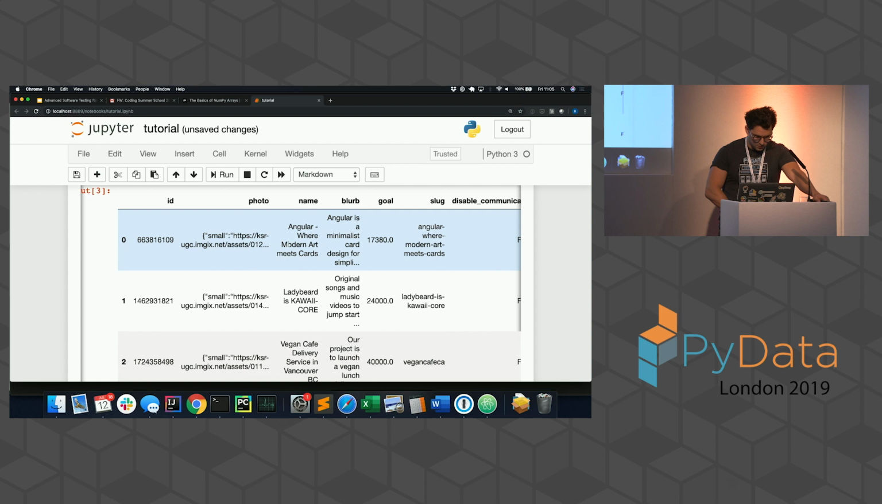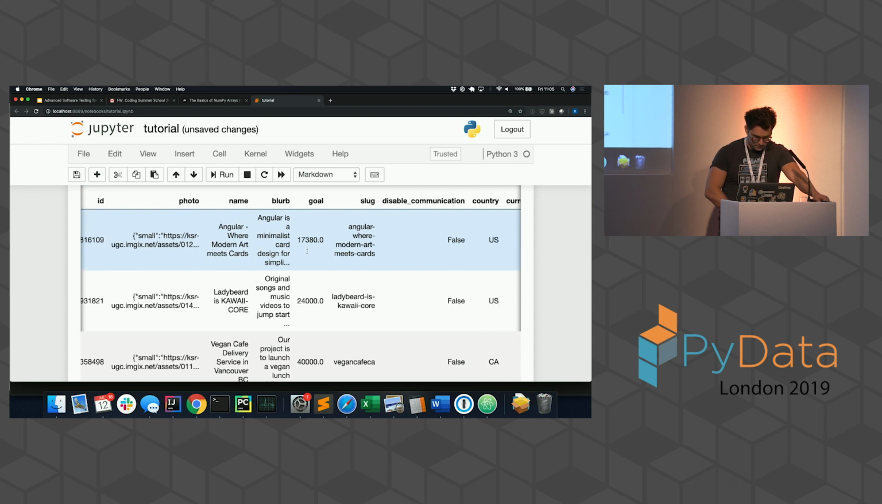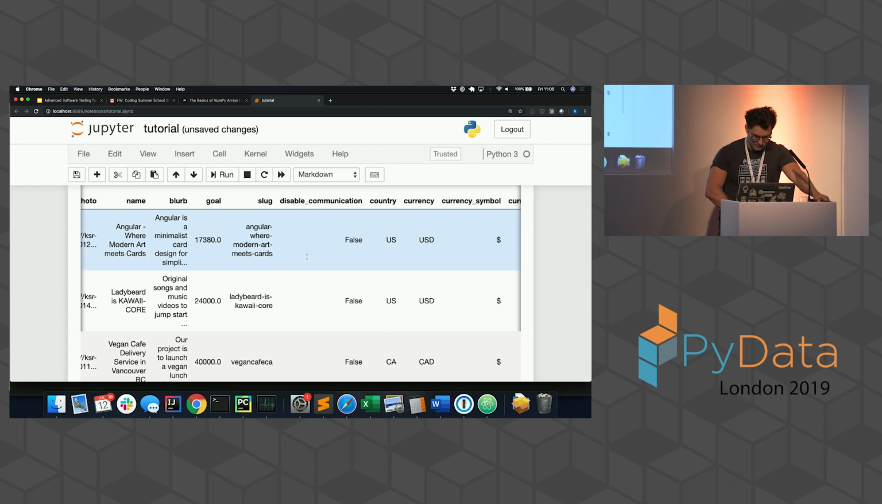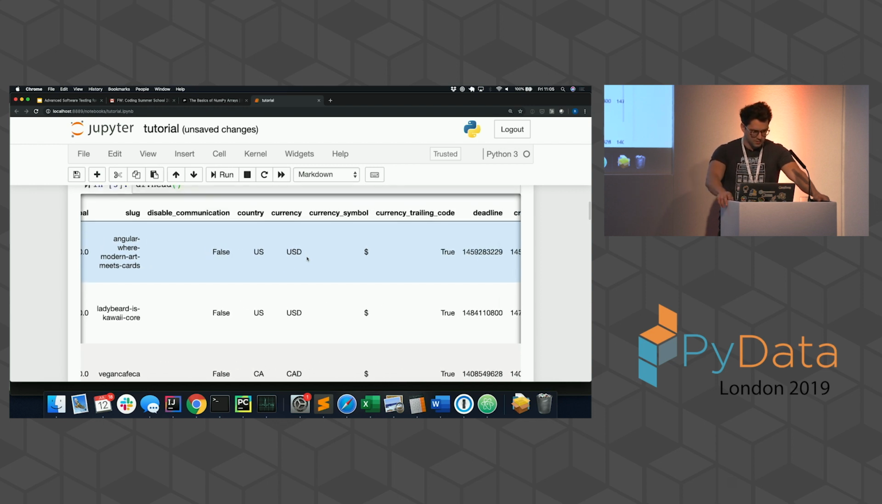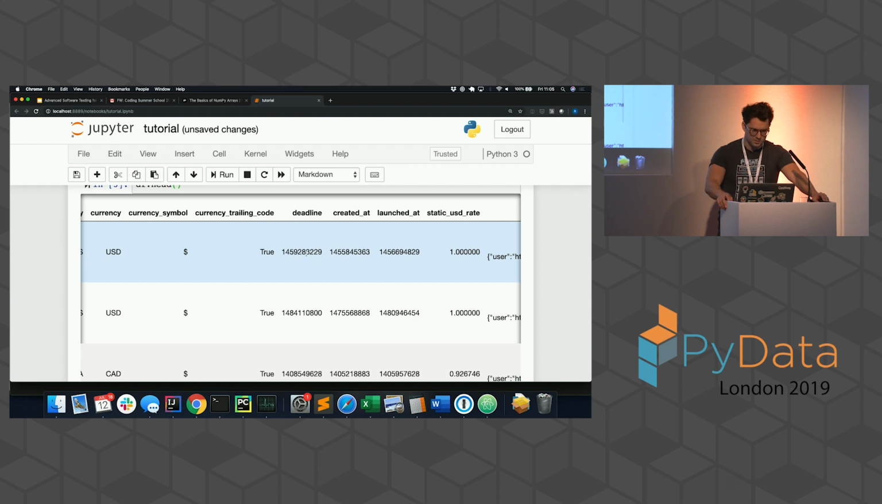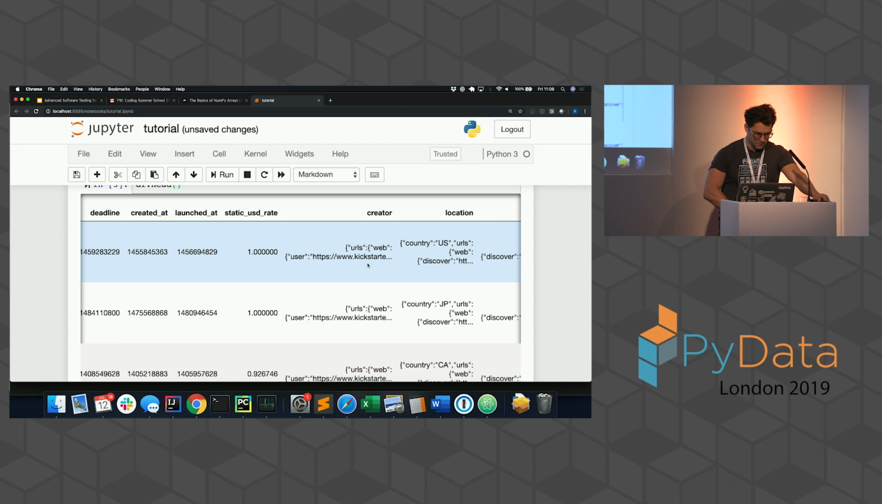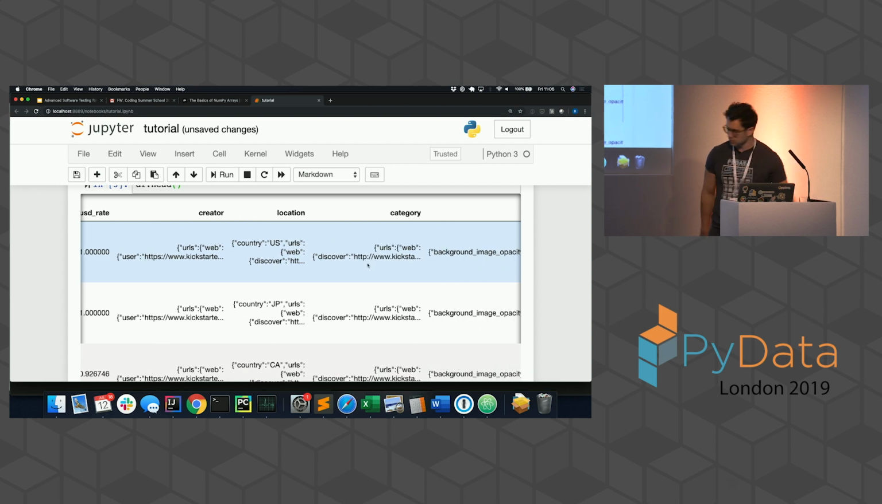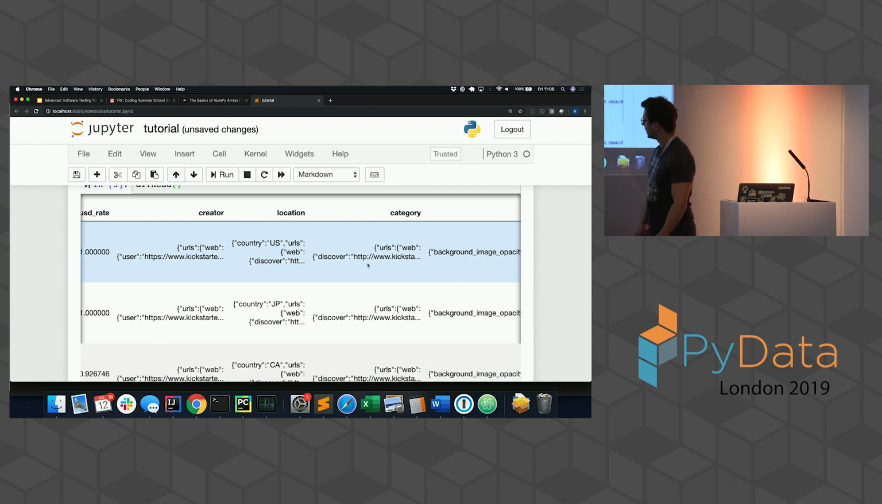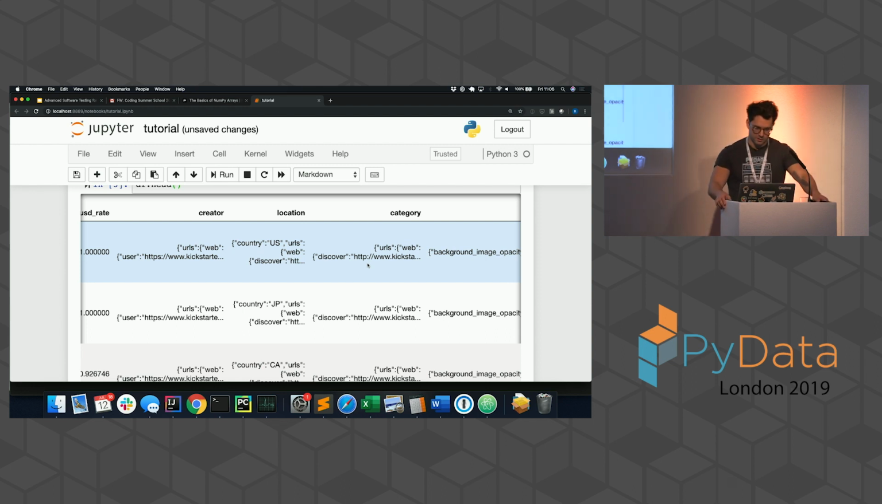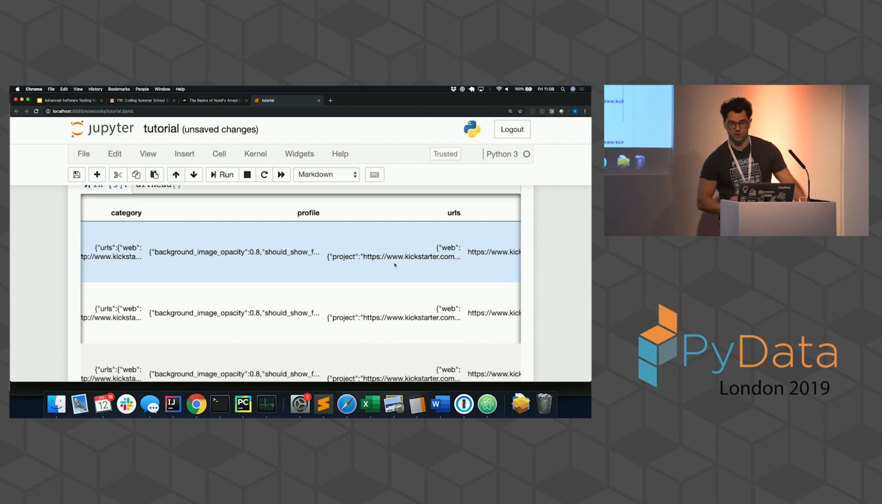So there's the photo for the campaign, there's the name of the project, there's the goal, so that's the amount to raise. There's a bunch of interesting features like the country, the currency, then the deadline, so that's a timestamp on when the campaign is going to close, when the campaign was created, when it was actually launched, when the post was created, and then a bunch of JSON data that represents further information like the category, the URL, background image, and so on, right? So this is the real deal.